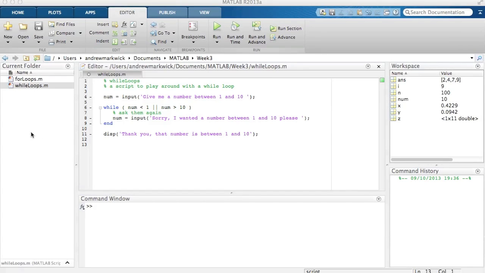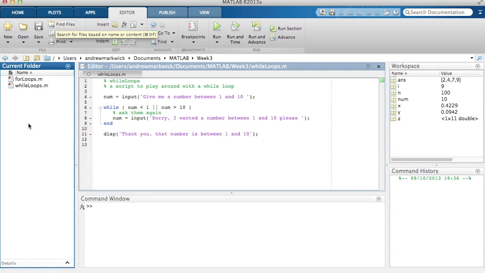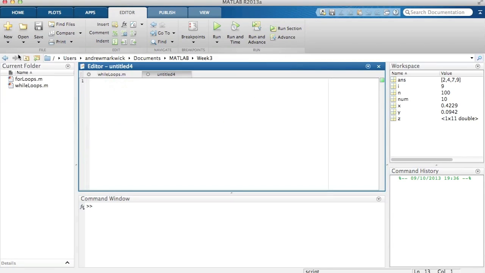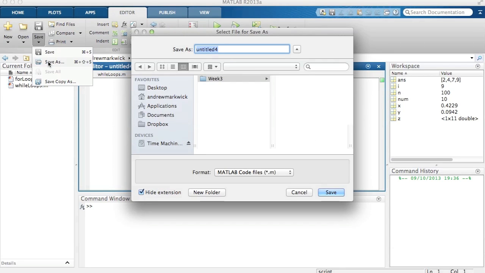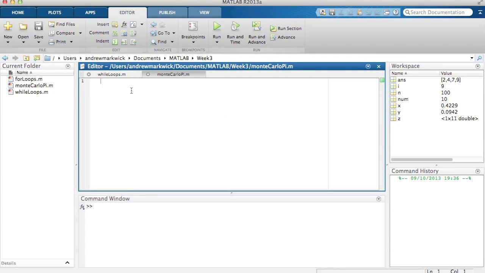Okay, so let's make a jump ahead now and pull together some of the things we've learned and make a script that does something marginally more interesting than the things that we've been doing before. So let's make a new script and let's call it Monte Carlo Pi. And let's write some comments at the top as usual. So this is a script to calculate the value of pi using a Monte Carlo method.